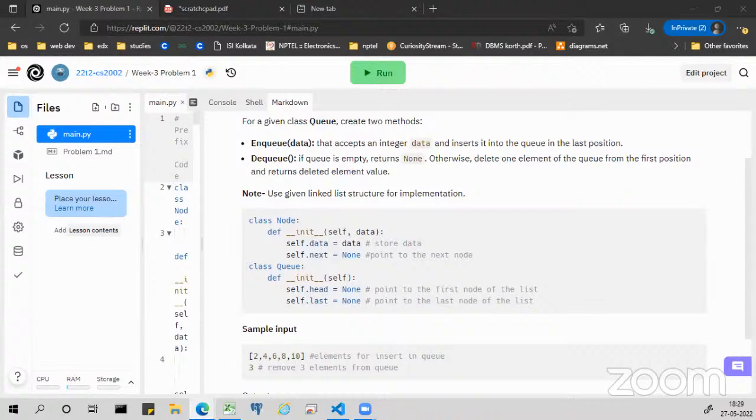Some of you are not writing the code, so we would request all of you to at least try. Initially all these things would be a bit difficult. It's okay, but at least you should try.